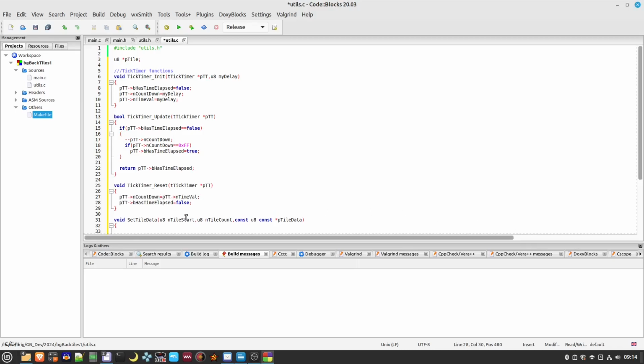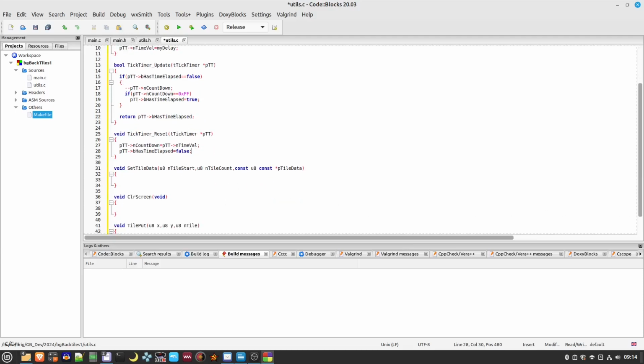And then in the reset method, all we do is reset the countdown timer to the time interval, and then put the timer back to false. So you'll see here that set tile data literally is just a wrapper function around the GBDK function called set background 2 bits per pixel data.